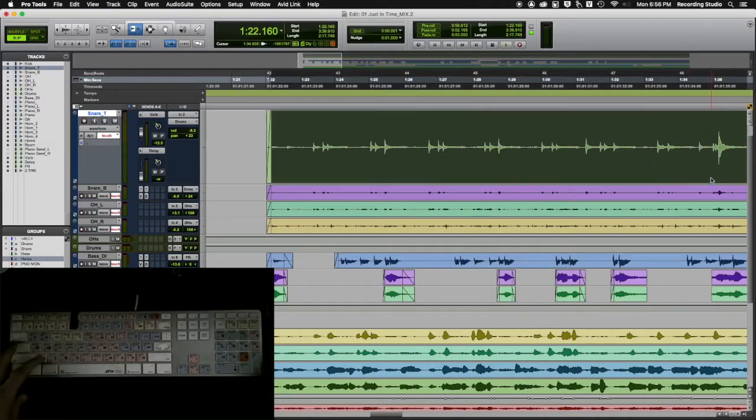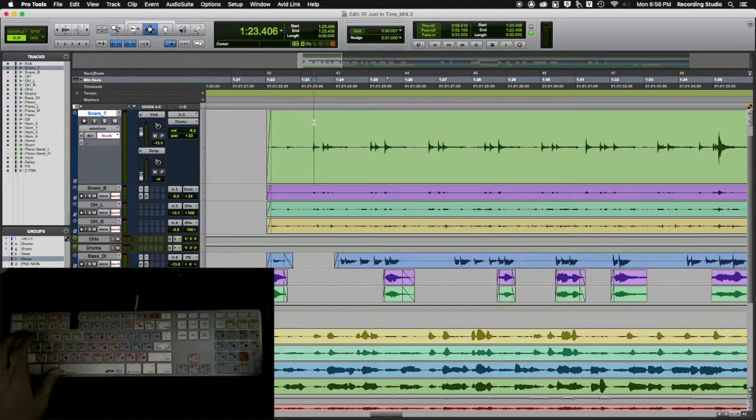And Z will undo. That's definitely a good one to know. Going to be undoing a lot of things probably. The next one is the selector tool, and that one will just select it. It'll just put your cursor wherever you want to select. It'll start playback from there. Listen to anything? There we go.